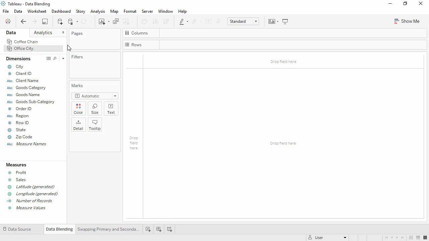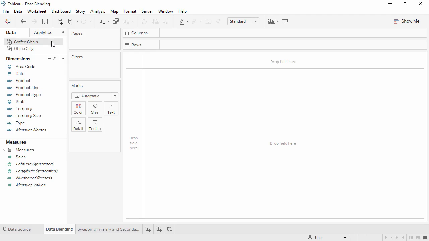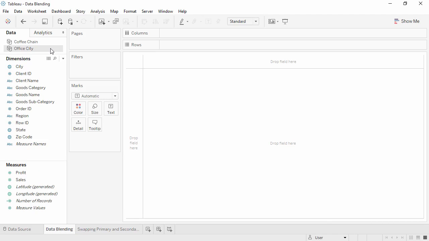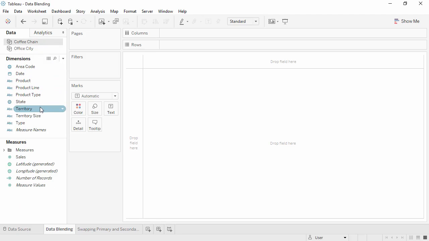Here we have two data sources in the data pane, Office City and Coffee Chain. We can easily switch between the two and notice how the dimensions and measures change. Data blending requires at least one common field between both data sources, such as state. If the field names are different, but have common members, we can manually define the relationship. For example, we know that region from Office City and territory from Coffee Chain both contain the values Central, East, South, and West. So let's define these two fields as equivalent.